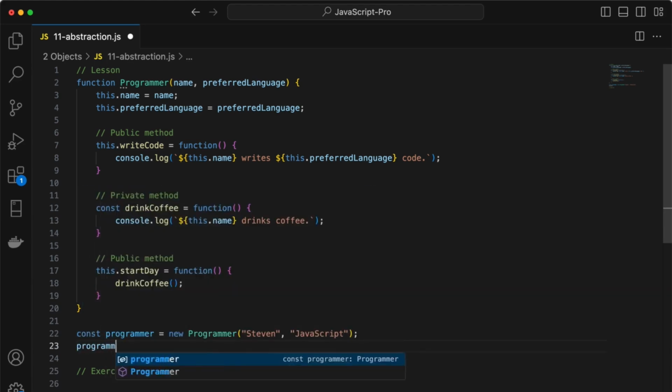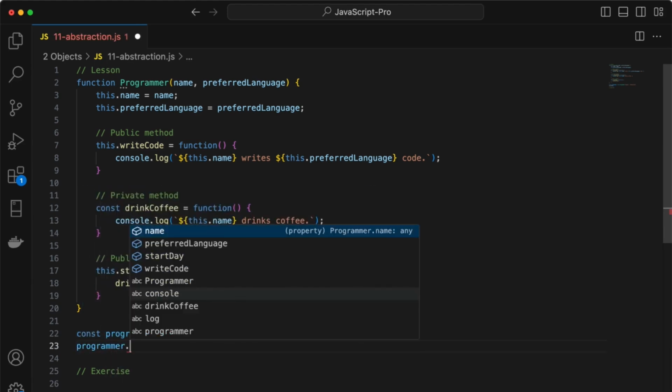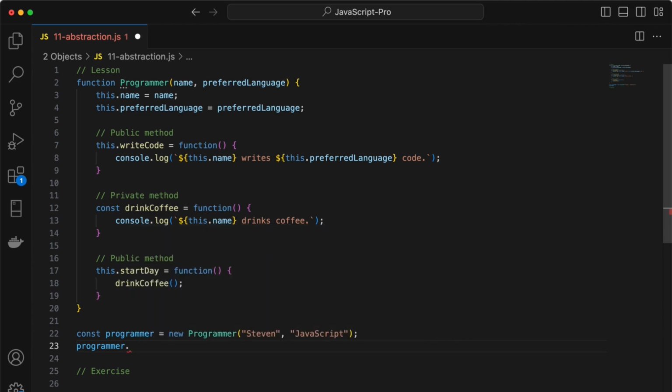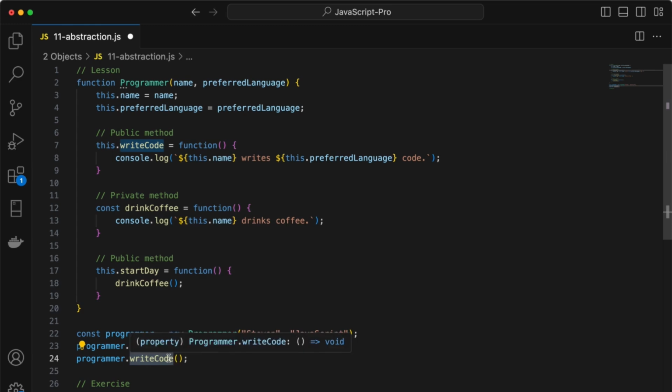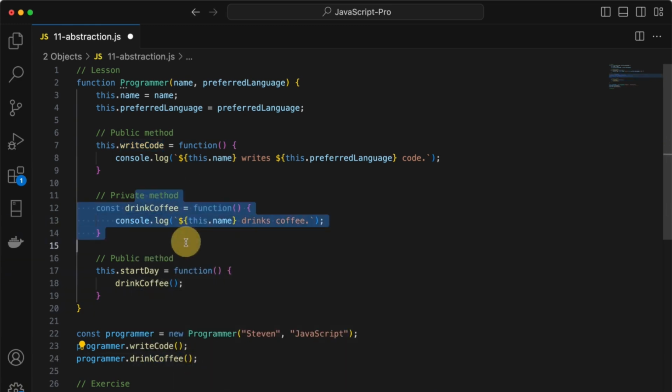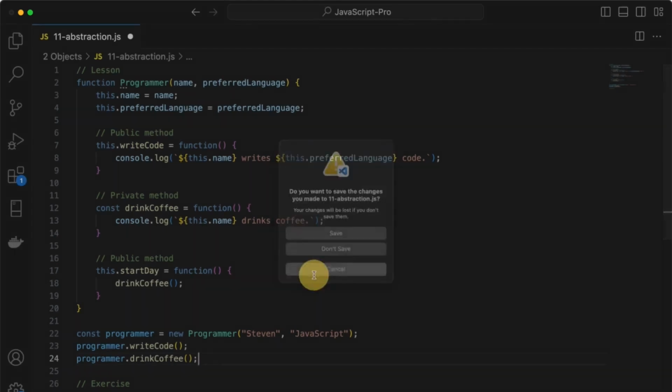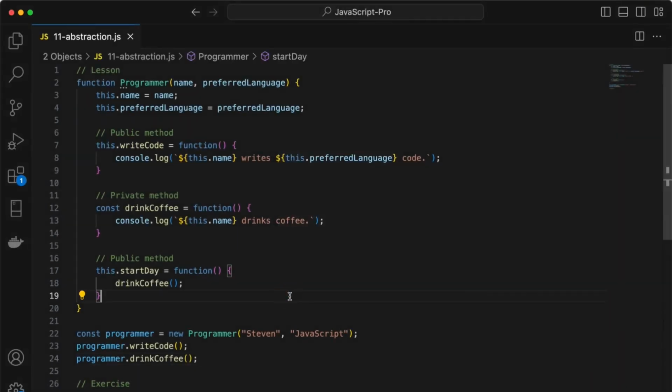So now if I do programmer dot, here I can see what is accessible through dot notation, or what its public interface is. So here I see the name property, I see the preferred language, and I see the public methods of startDay and writeCode. So let's call writeCode, and I'll just do Shift, Option, and down arrow to create a copy, and I'll try to call drinkCoffee. So here I'm attempting to call this private method. Let's see what happens. I'll save it with Command S.